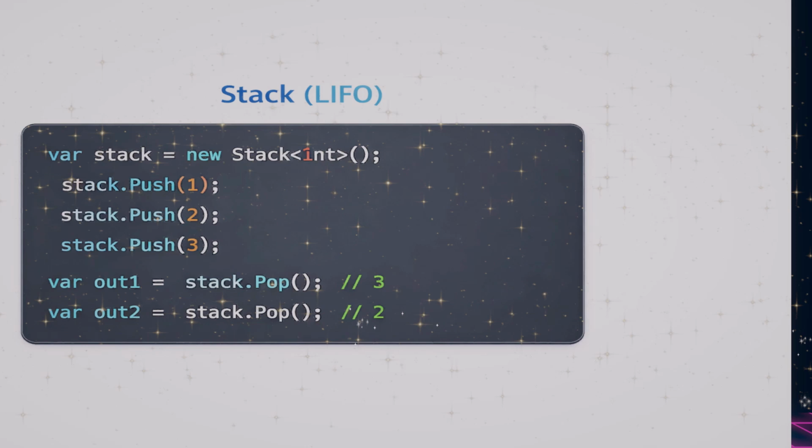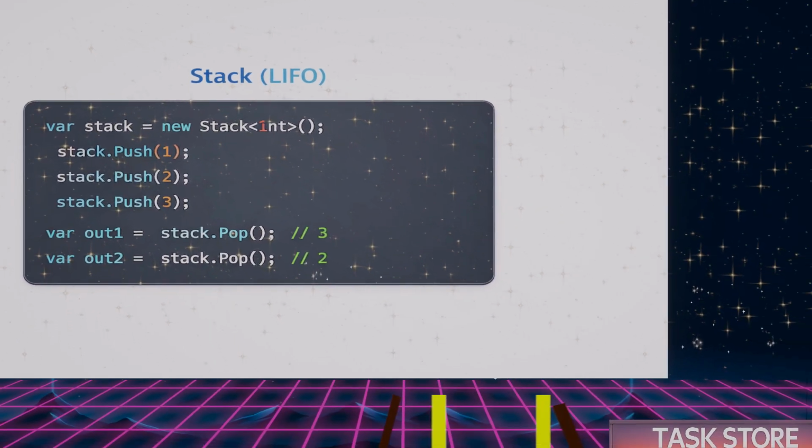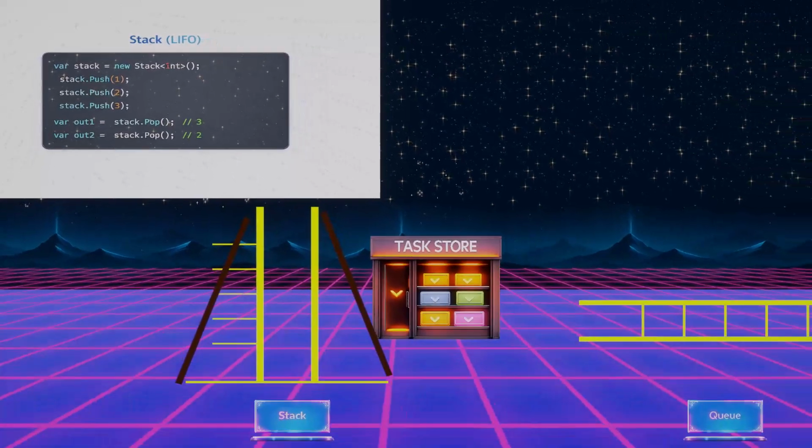Here we have three push calls. 1, then 2, then 3, get stacked on top of each other. Then we have two pop calls. Since we always remove from the top, 3 comes out first, then 2. That's why a stack is LIFO, last in, first out.